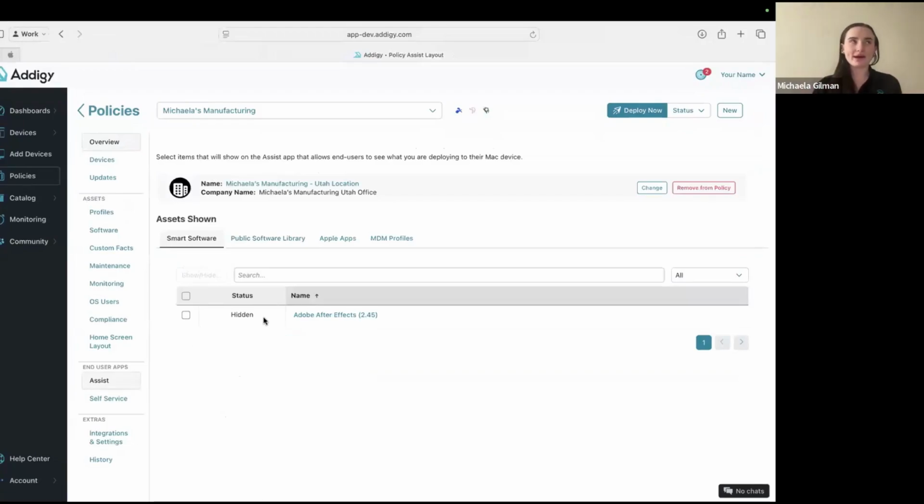The reason why is Addigy Assist is not determining what actually gets applied to the device. It is simply determining whether you want to show it or hide it. So we gave you one area to view: do I want to hide it? And I can tell that this is hidden right now. By default, they are hidden. Every single time you add something new to a policy, it's hidden. But let's say I want to show this one. I want to show Adobe After Effects.